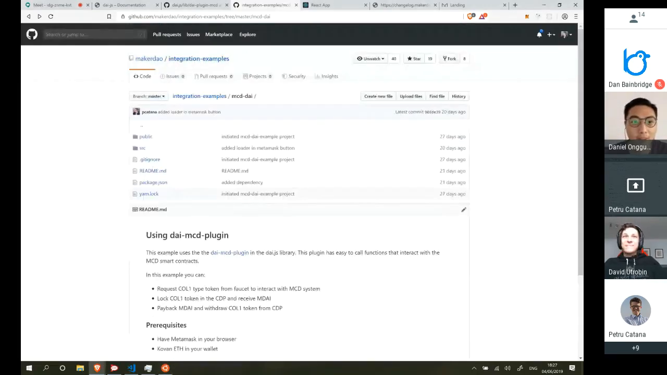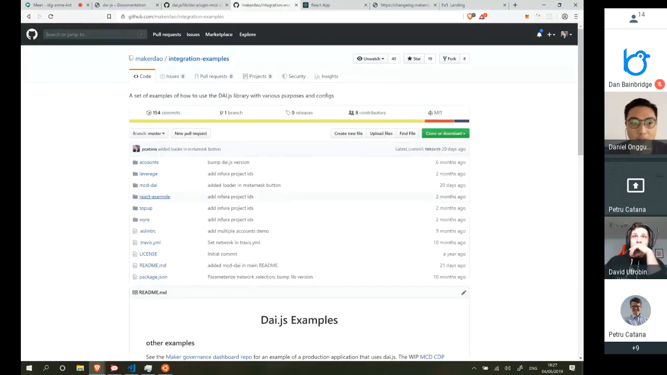Yeah. And for the integration examples, is all of this just for the multi-collateral Dai system at the moment? Not necessarily. We have, oh, there's a lot of other. Oh, fantastic. So we have an example to just use the single collateral Dai, which is all of them exactly. Only MCD Dai, MCD, right?